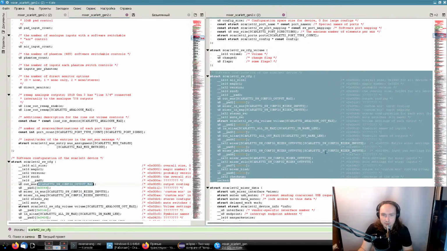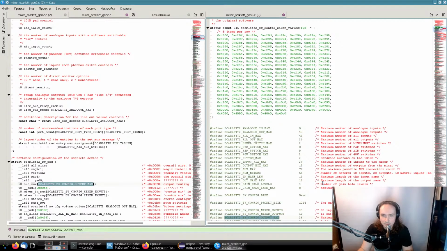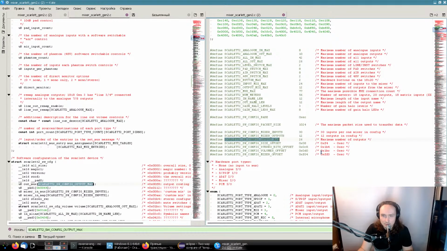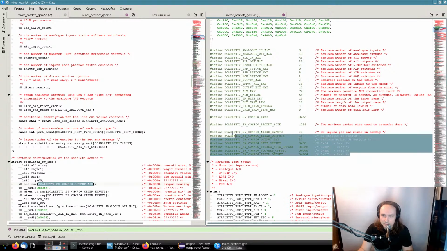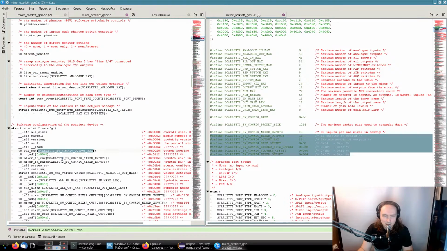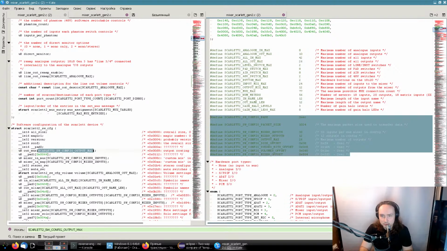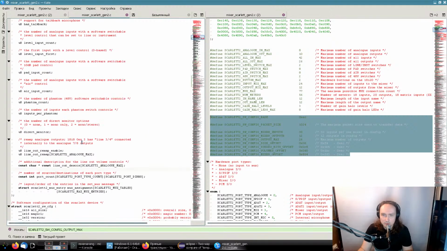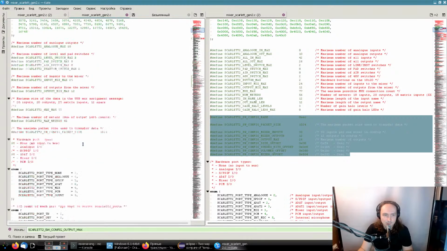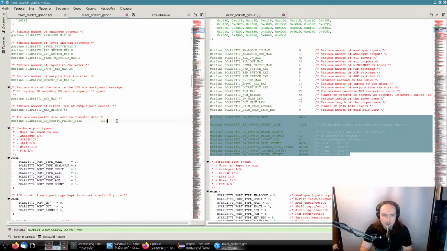this constant is missing and we need to copy this constant. Here it is. I believe all these constants should be copied. Software config mixture inputs, software config. All related to software config should be copied to the original driver. So it should be here.